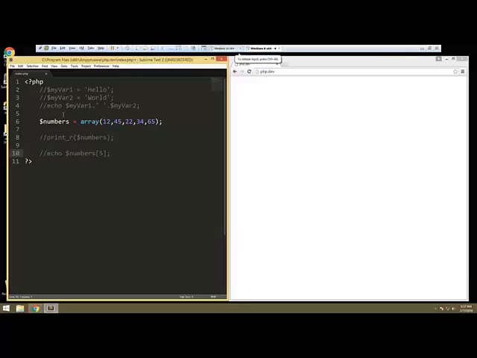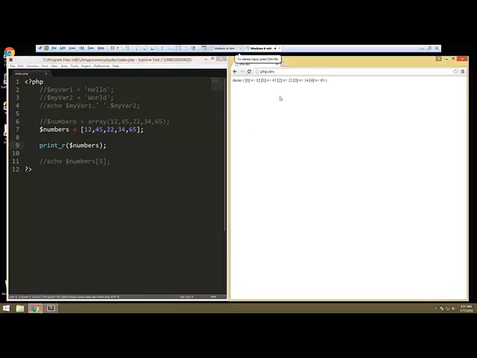Now, in addition to this format, you can also use brackets. So if we say numbers equals, and then we can put a set of brackets, and we can then put in our values. And we'll comment that. And this should give us the same thing.